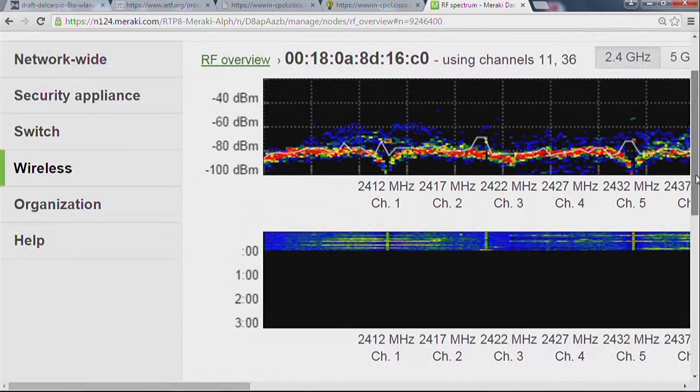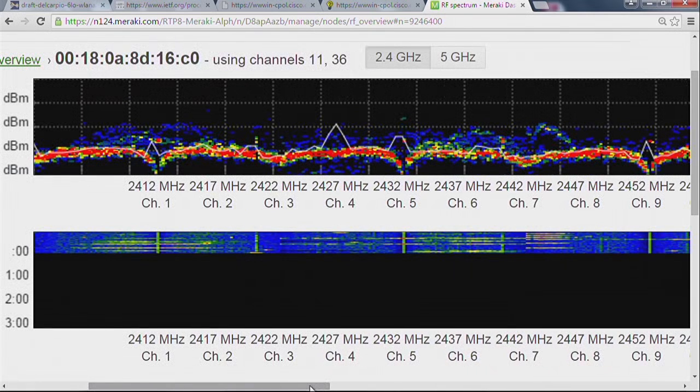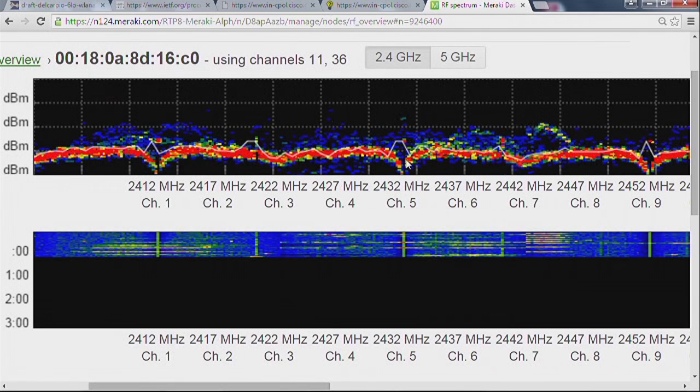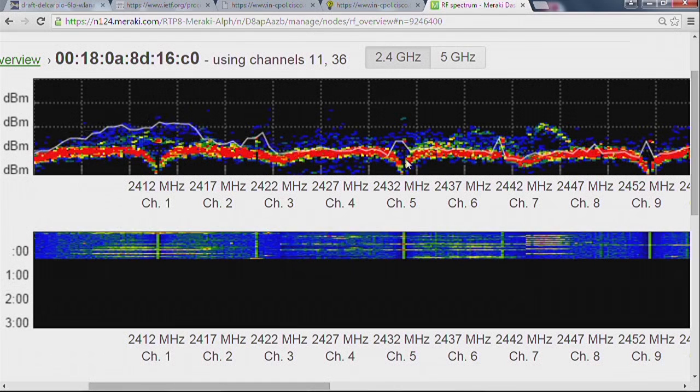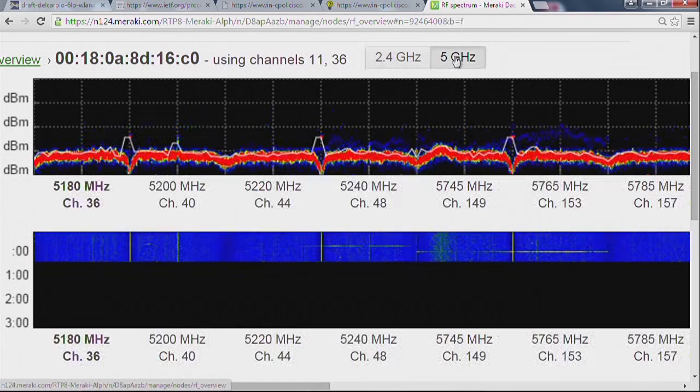So of course the color code reflects the activity. Red is more than blue. And you can see as the access point scans around and refreshes the traffic that you can see across the different channels of the 2.4 band. You can of course see the same thing for 5 GHz.